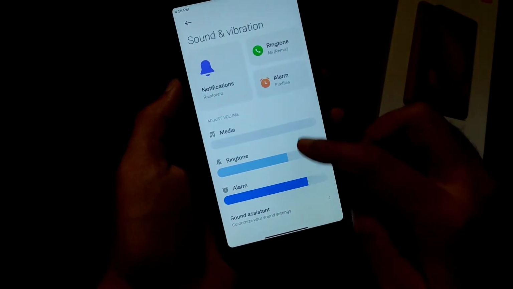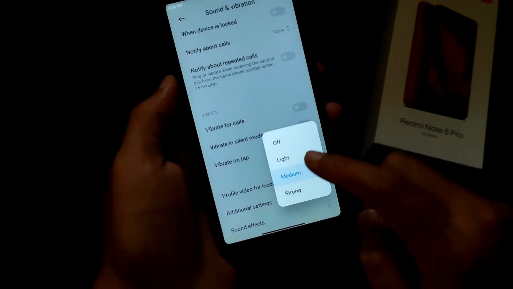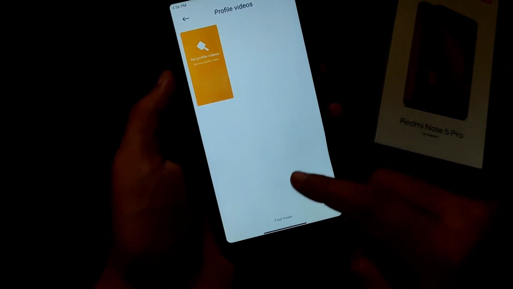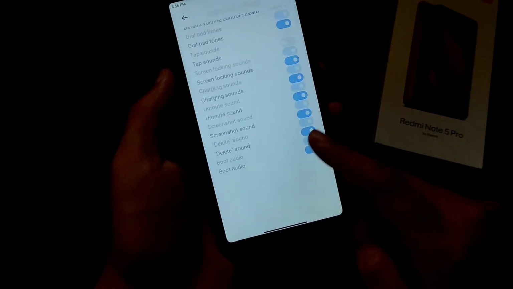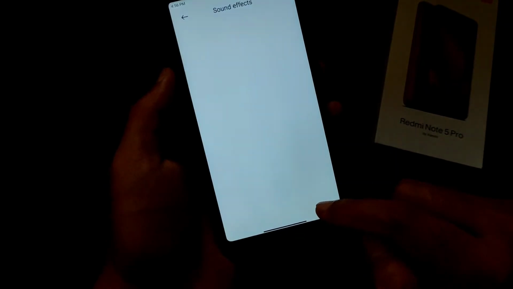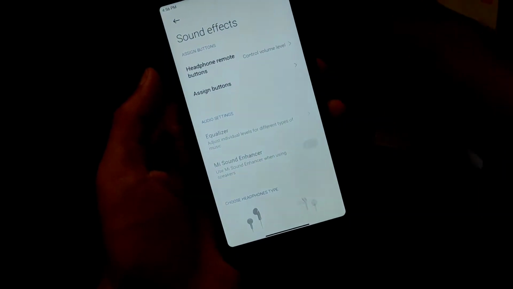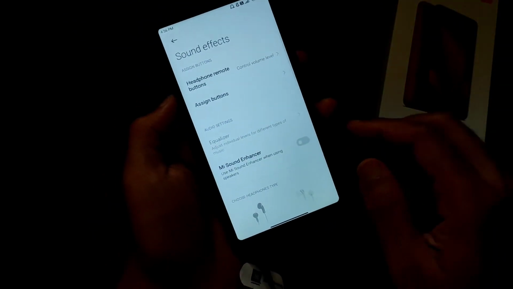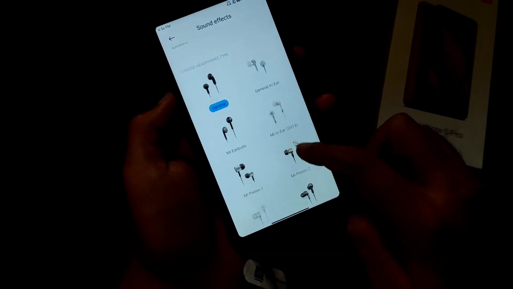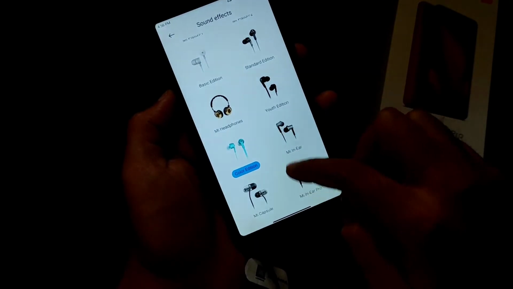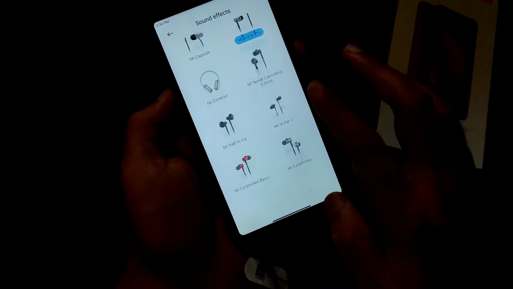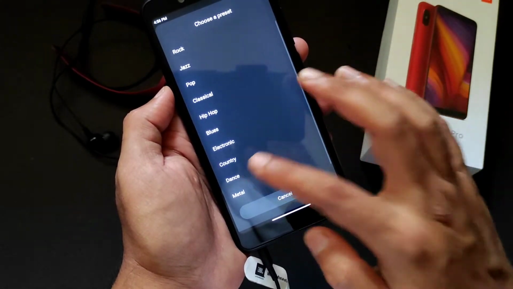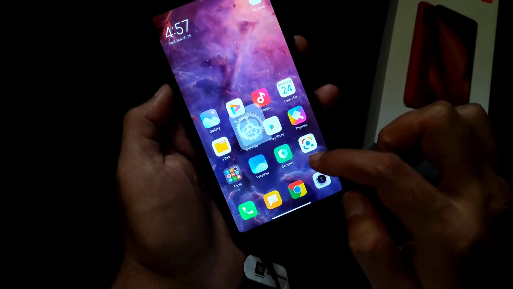And coming to sound and vibration, you get all these sound and vibration settings. You can choose the vibrate on tap from off to strong, and the profile video calling is also available. If you want, you can choose the video, and additional settings and sound effects are also given. You can choose the different type of headphone type. Let me connect the earphones. As you can see, you can connect the earphones and choose the headphone type and the preset type also. In equalizer, you can choose the different type of preset. This is how the ROM is working, as you can see.